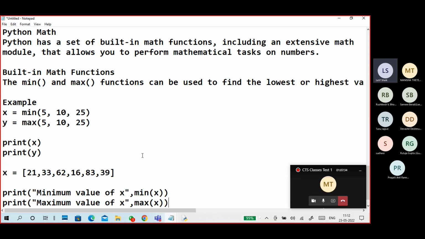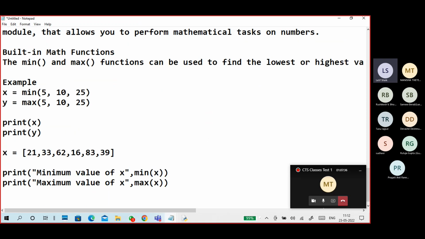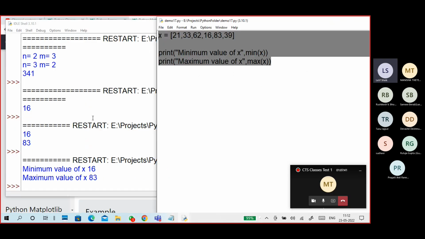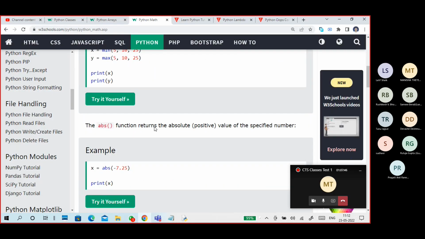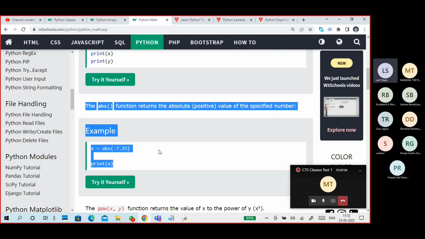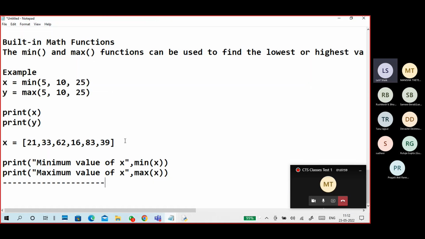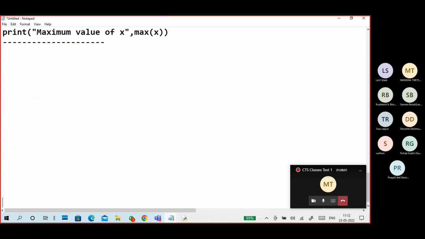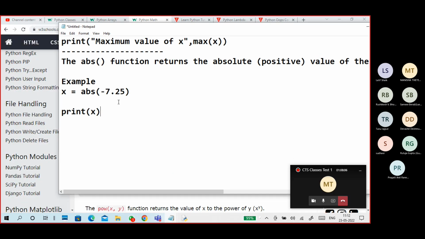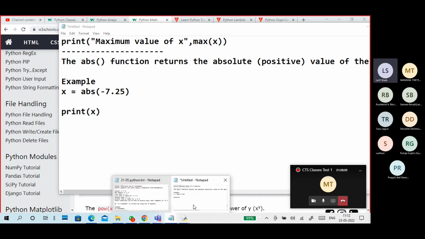Math function. I didn't do any import of math, but it is directly working. Actually, you have to import it. A lot of built-in functions are there, like the OS functions. ABS returns the absolute positive value of the specified number. Absolute positive number. Okay. ABS, absolute positive number.